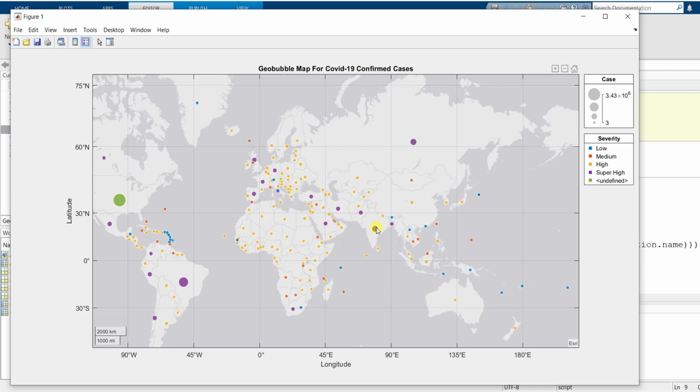We can see that each country has its own color. In India, we can see the latitude and longitude locations mentioned along with the number of active cases, that is the confirmed cases. We can see that it is nearly 9 lakhs. The severity is super high, since we had mentioned the range. If it is more than 1 lakh, it will be super high.